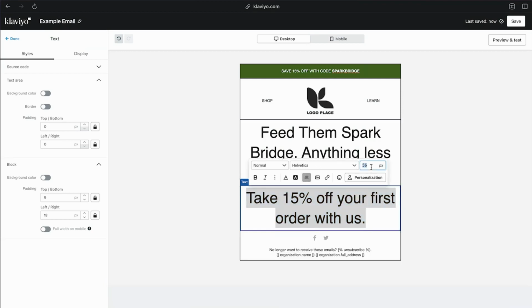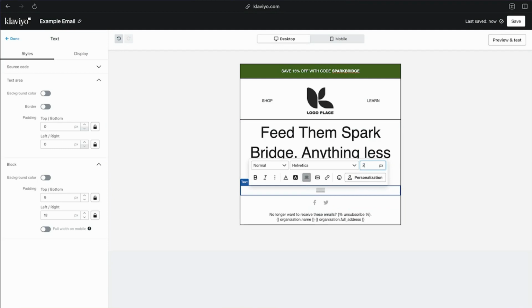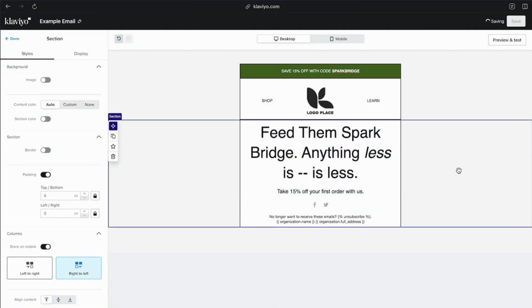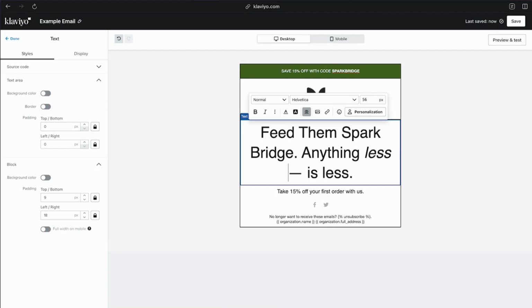This is definitely going to be a lot smaller. Let's do maybe 20. And then I think this was actually kind of like, anything less is less. Let me change out my dash to an actual dash. Lovely. And remove that extra "is." Anything less is less. Okay, lovely.